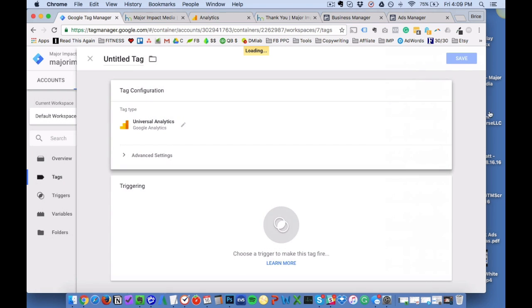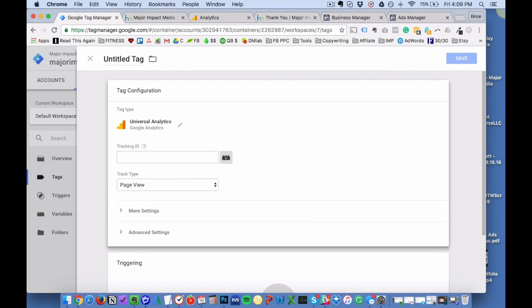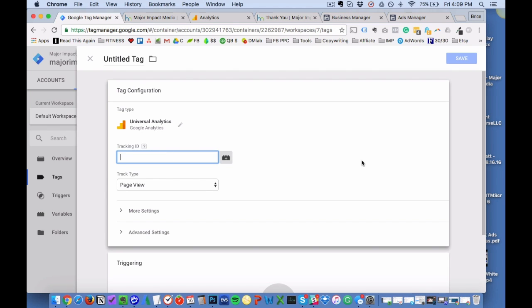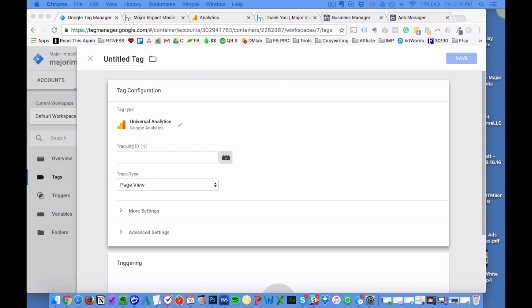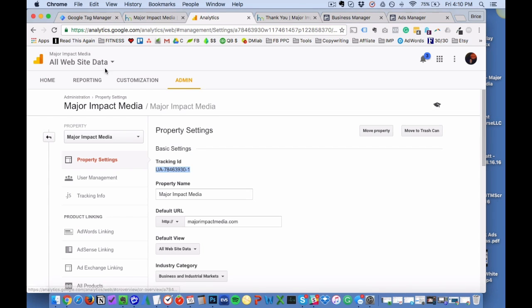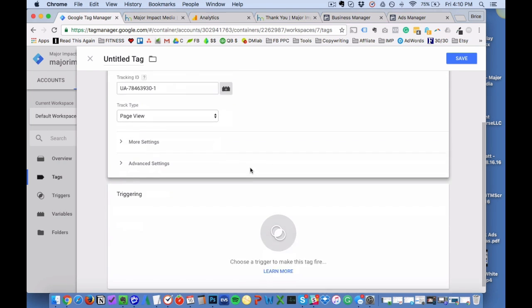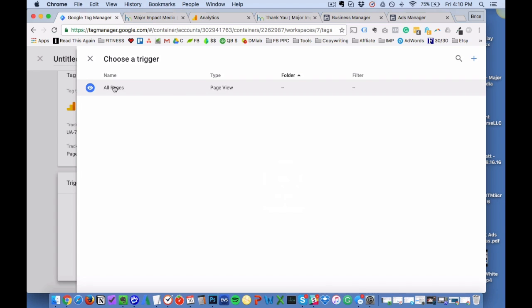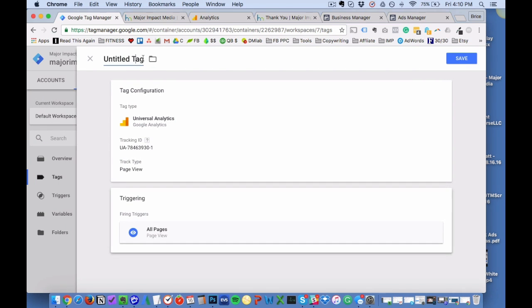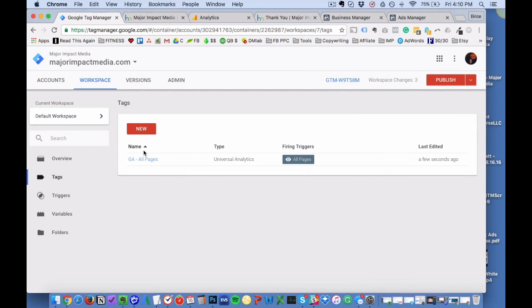But just to get started, we'll install Universal Analytics. So here you'll just put your tracking ID. That's something you can grab from your Google Analytics in your property settings. Just grab your tracking ID and paste it right in there. You want to track page views. And for your trigger, you just want to fire it on all pages because you're going to want your Google Analytics script on all pages. So I can just say Google Analytics, all pages, and hit save. And now you've just installed Google Analytics site-wide on every page.